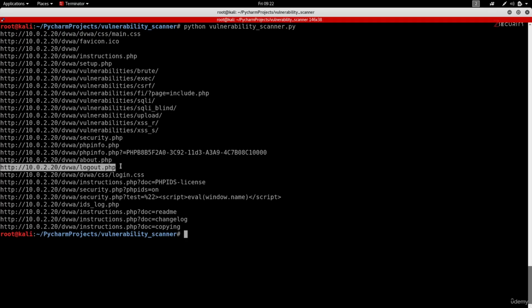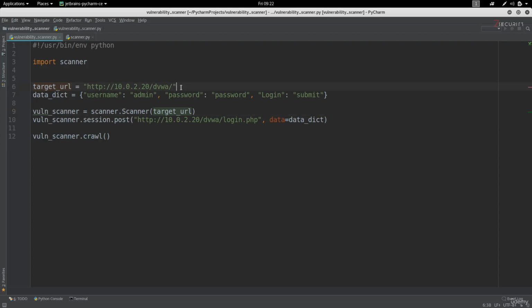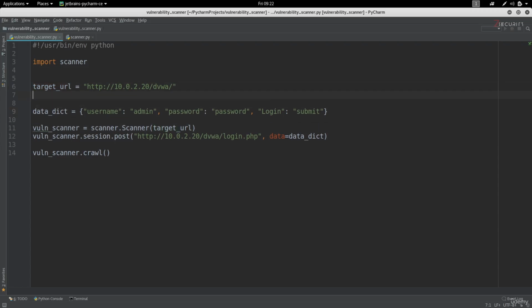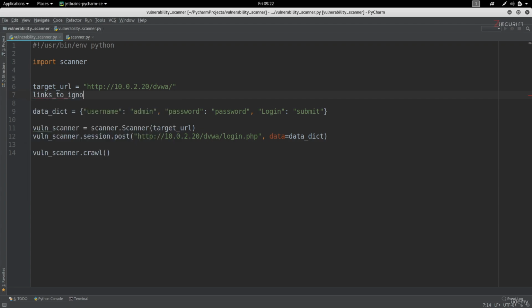Now this will be a problem because this link is being added to my target lists. This means that whenever I run any scan to this link, it'll actually log me out of the session and I won't be able to do anything anymore on the website. So what I'm actually going to do is create a variable here after my target URL and call this links to ignore. Basically I want this to be a list in which each element is a link that I want to tell my program to ignore and not send requests to.